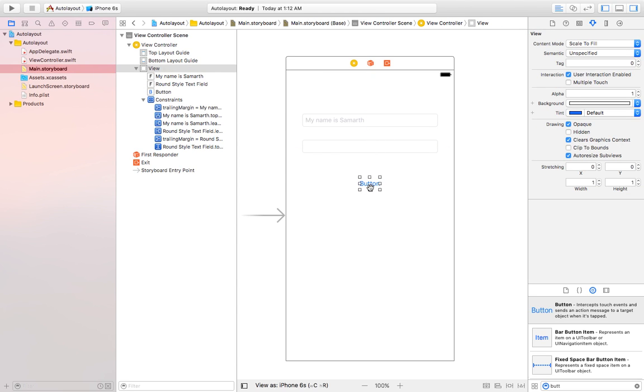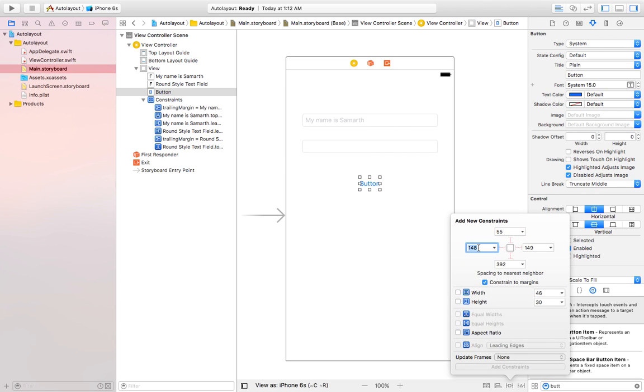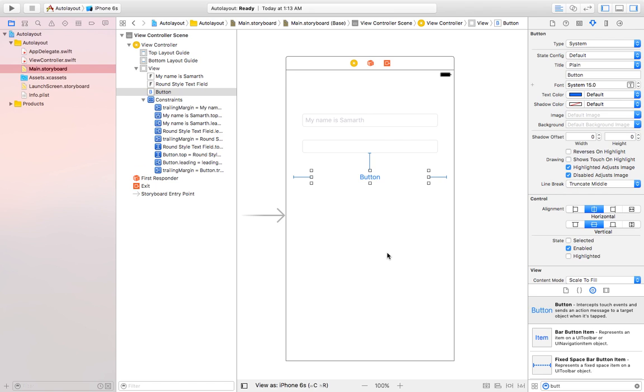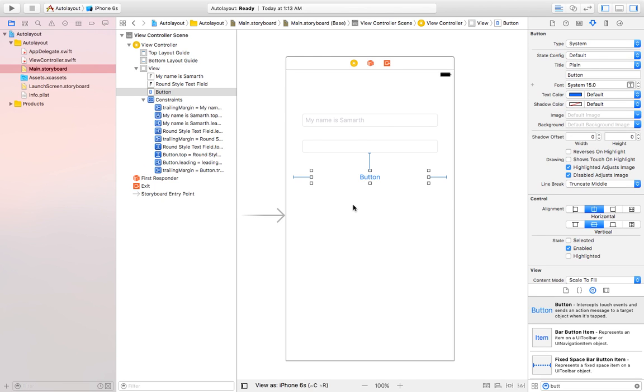Now we will use constraints on our button. We will do the same. Let's say we will do 40 from the left border, 40 from the right border, and 40 from the top border. Let's add items of new constraints and add three constraints. You can see that our button is also using auto layout. It is 40 from left, top, and right.